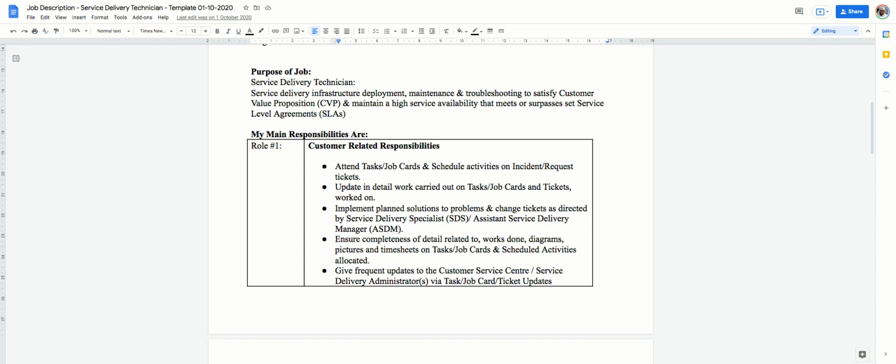The key purpose of the job for a service delivery technician is service delivery infrastructure deployment, maintenance, and troubleshooting to satisfy customer value propositions, the CVP. You'll learn a little more about what that customer value proposition is, and maintain a high service availability that meets or surpasses the service level agreement, the SLA. So that is the purpose of the job: to ensure service delivery infrastructure deployment, maintenance, and troubleshooting to satisfy our customers.